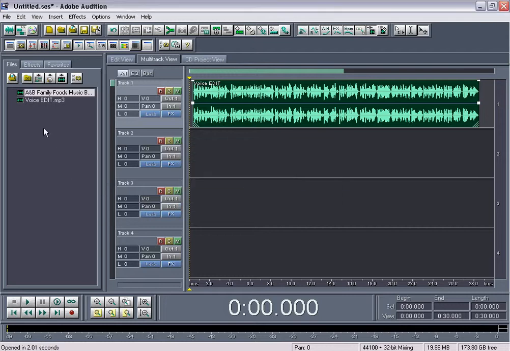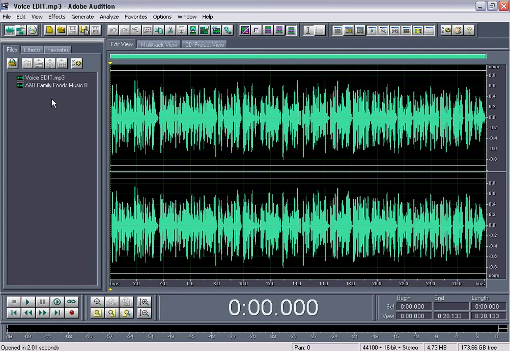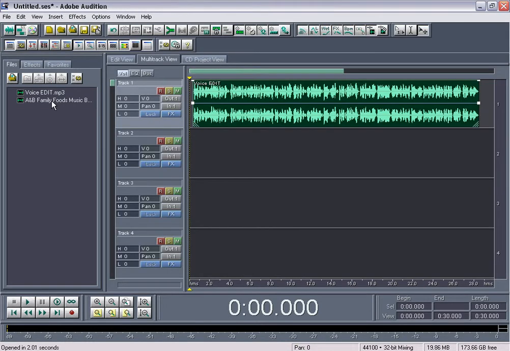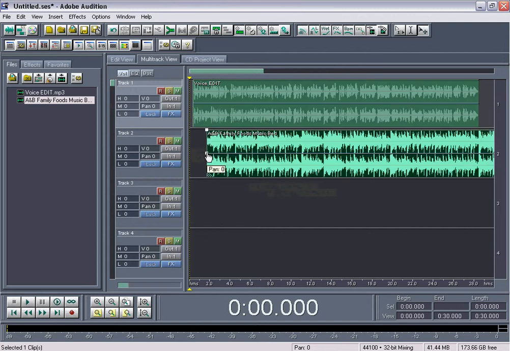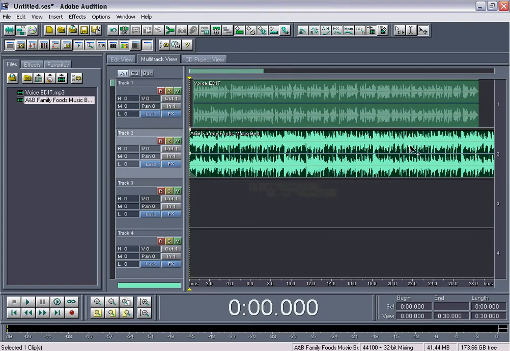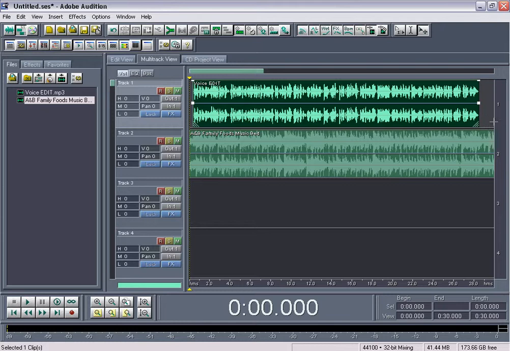And don't forget, every time I go to import something, I just double-click in the bin somewhere where there aren't any files. If I double-click here, it's going to open that up in the edit view, and I'll just go back to Multitrack. So I'll grab the music, drop it into track 2 here, because all I'm going to have is voice and music, and this voice is already less than 30 seconds.